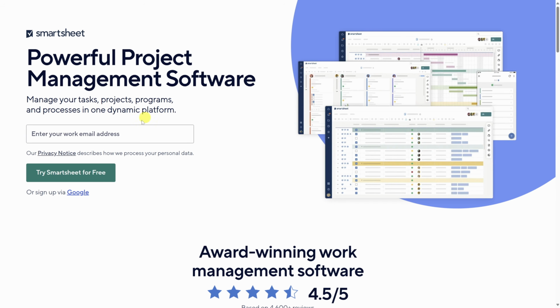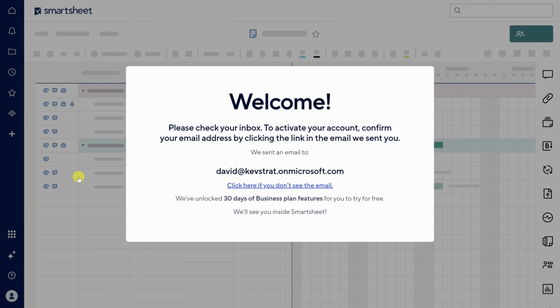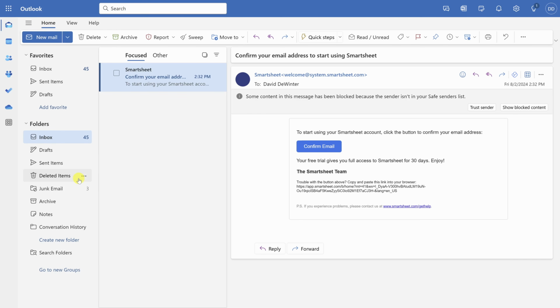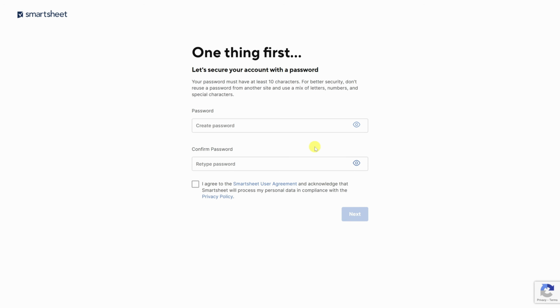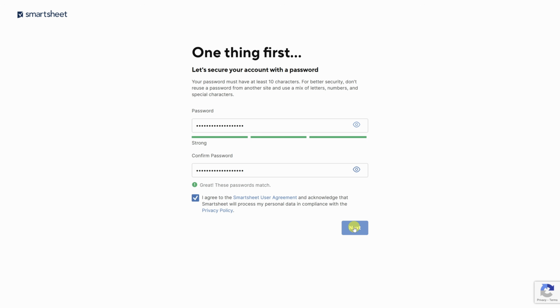From the homepage, enter your work email address and then click on Try Smartsheet for free. This starts your 30-day free trial. Next, go to your email, look for the email from Smartsheet, and then click on Confirm Email. Create a password, agree to the privacy policy, and click Next.